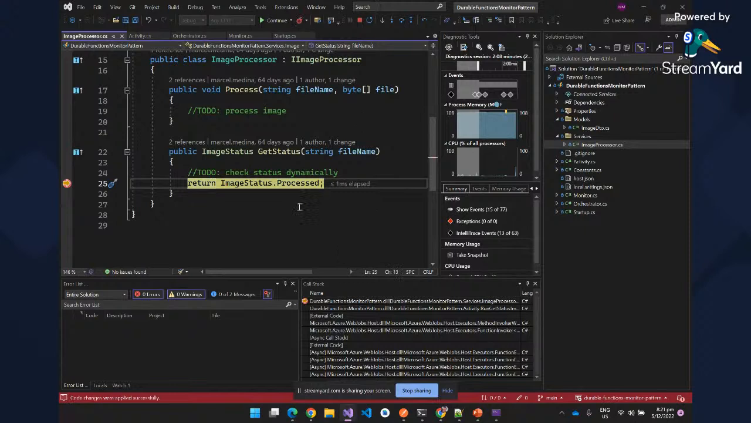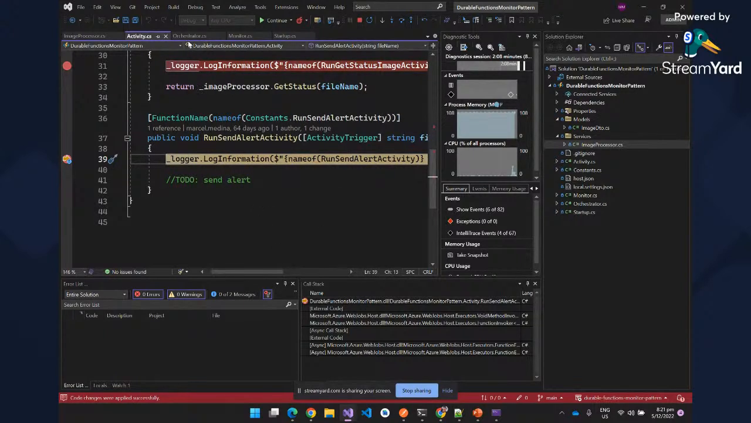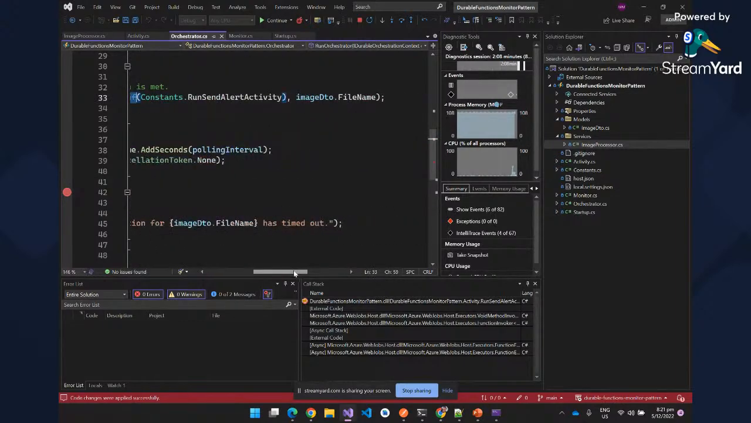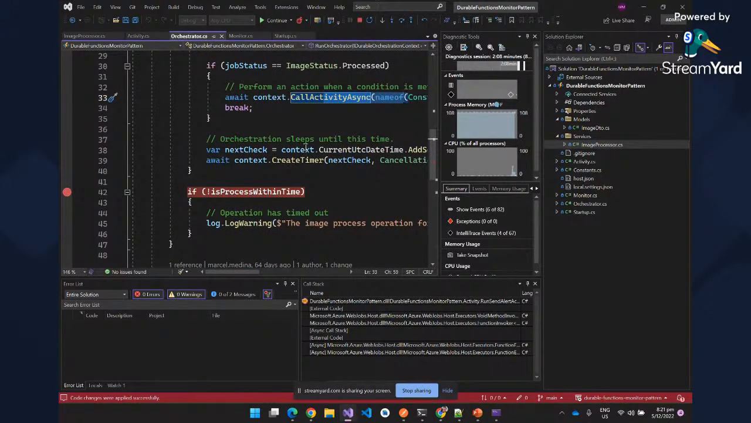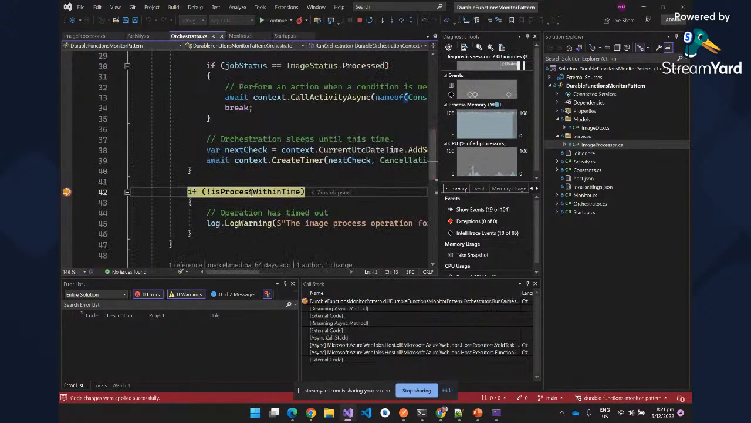Hot reload. Now I'm gonna do processed. So this one now has finished, right? Because now it has passed, and there's a break statement. It's gonna go out of that, right? So actually, first it's calling the activity to send the alert. Then it's gonna go out and call this one. So if I go back, activity send alert is being triggered, and the end of execution is the process within the time.